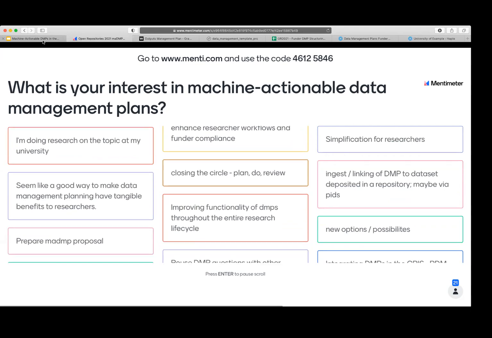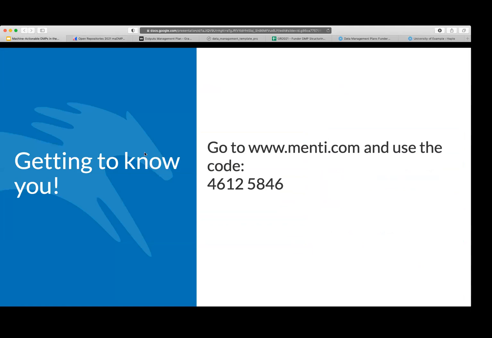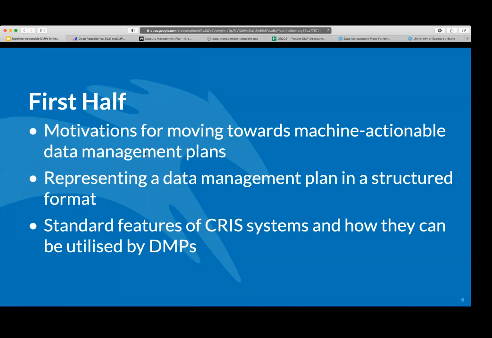If we switch back to the slides and start getting into the actual content. So I'm going to split this up into two halves. The first of which is going to surround motivation for storing my data management plans in the repository, how to represent that in a structured format, and how standard features of any modern current research information system, CRIS system, can lend themselves to data management plans.